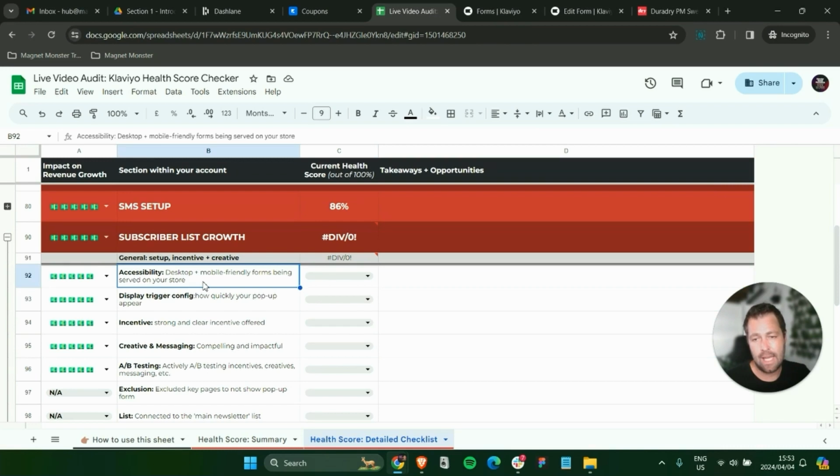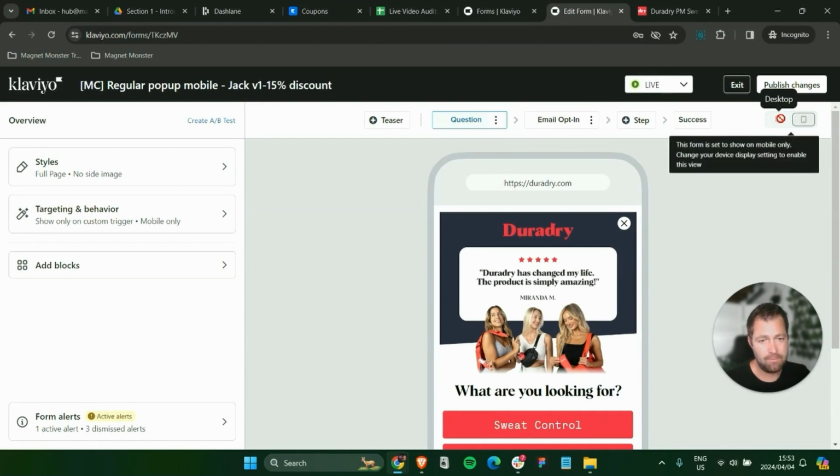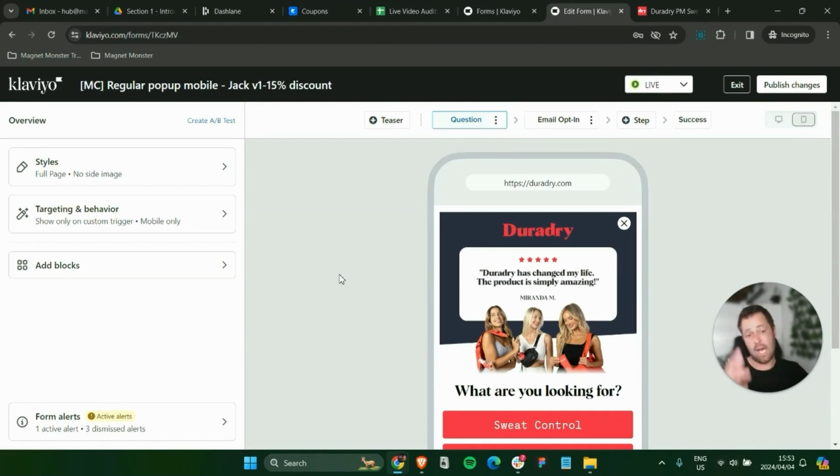So accessibility, desktop and mobile friendly forms being served on your store. You want to ensure that this is our best practice. We prefer doing this. You want to create separate pop-ups for mobile users and desktop users, because then you can better control the sizing of fonts, the size of your visuals, the size of your buttons and your form fields and so on. Okay, your touch targets. So that's the very first thing that we look at. Have you set one for desktop and one for mobile, separate ones?